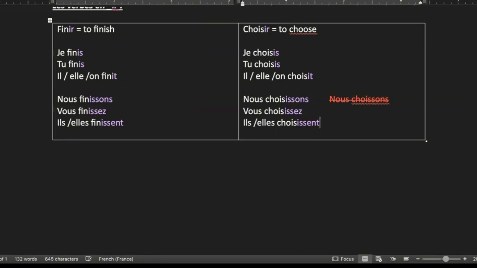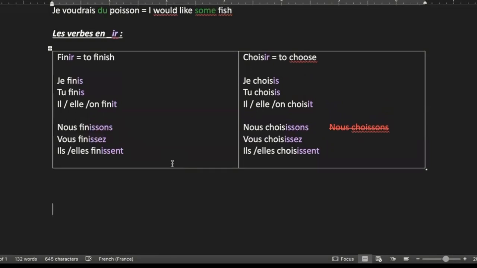There's another one, grossir, it's going to be exactly the same. Since we're doing those verbs, you're going to see in your book page 190: choisir, grossir, maigrir, grandir, réussir. All of those are going to be conjugated the same way. You drop the IR: IS, IS, IT, ISSONS, ISSEZ, ISSENT. Take your time, don't go too fast, otherwise you're going to make this kind of mistake here.